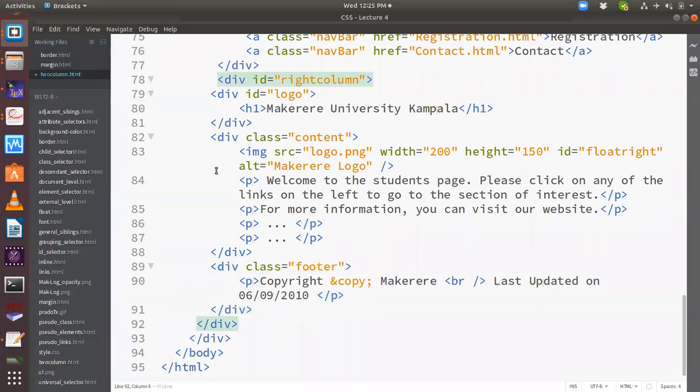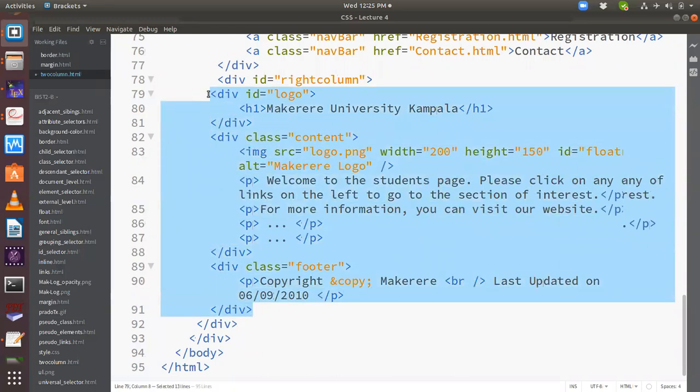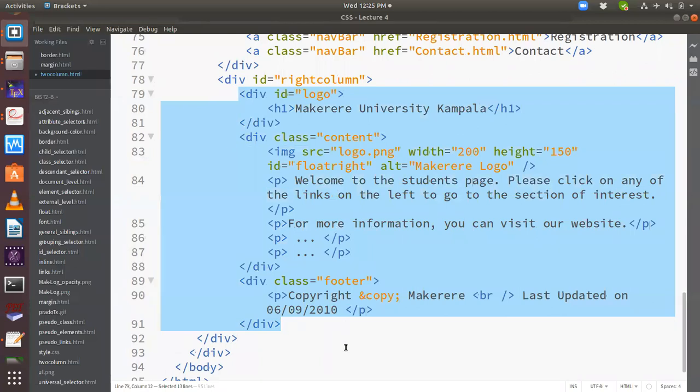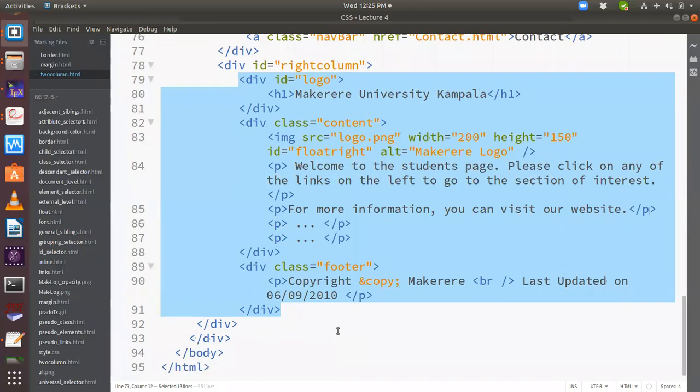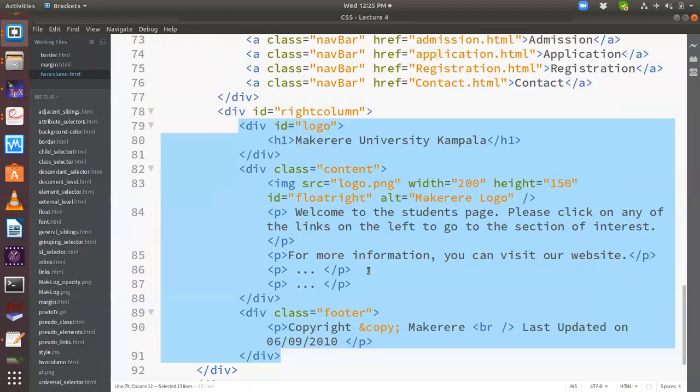So this is the right column. So all these again shouldn't be here. If we put it at the edge, this should be pushed inside a bit. This here. All these here should be inside that. It's good to indent so that your code is more readable.